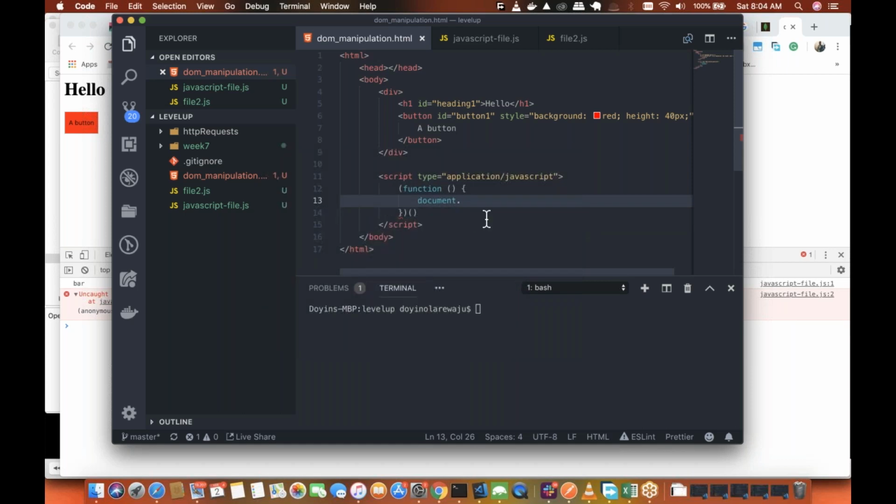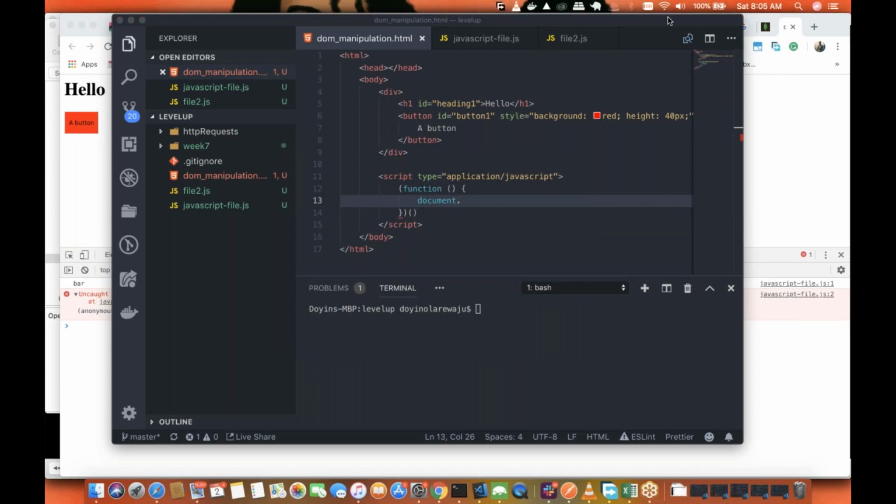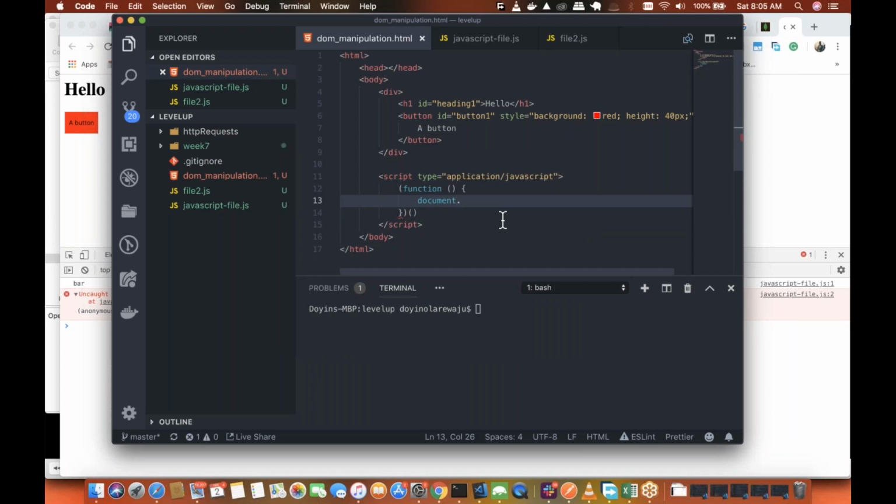Now, there's something in JavaScript called event bubbling. There's something we call in your DOM called event bubbling. What event bubbling is is this: anytime you perform an action, that is, anytime you perform an event on your page, the event gets bubbled up.